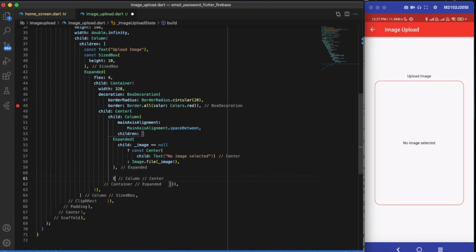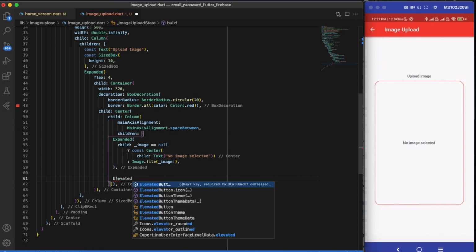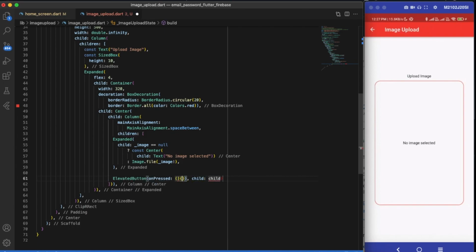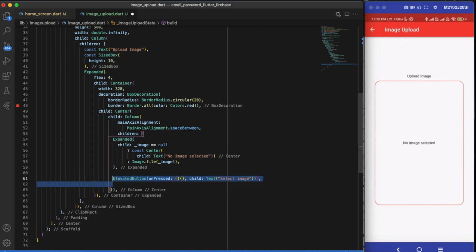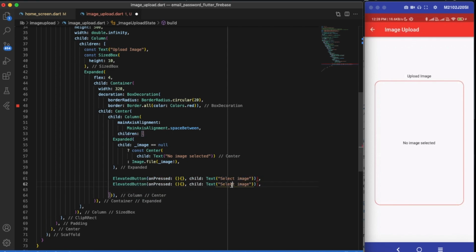Now after this we need two elevated buttons. So let us create an elevated button. For now we will not be doing any onPressed for this. We'll be implementing this later in this video. And here we can write the text as select image, and we can remove this, and here we'll just replicate this again. In place of select image we will write upload image, and I guess we need to remove these two brackets.